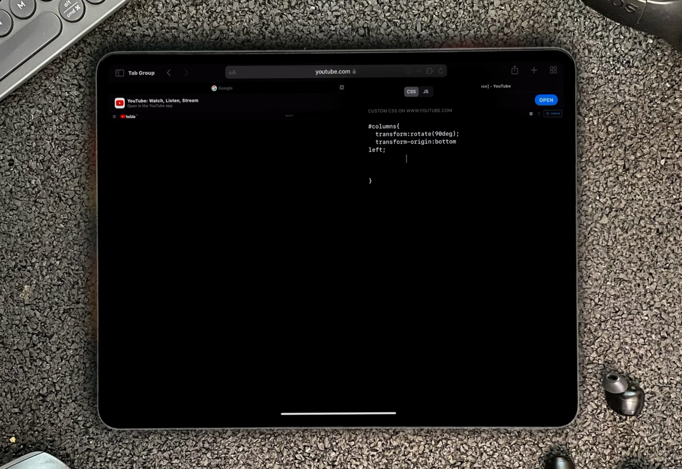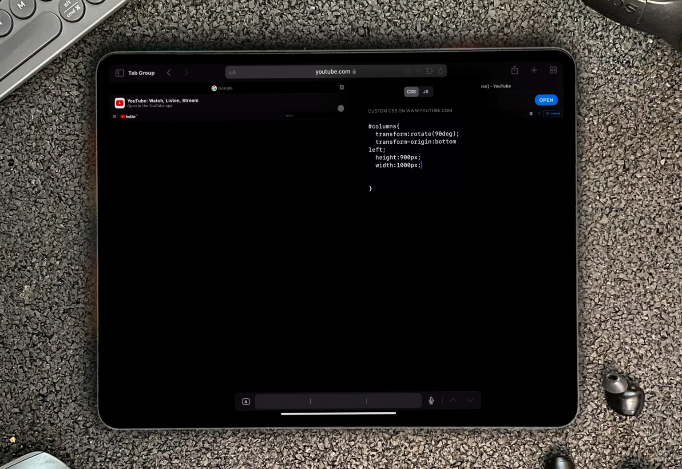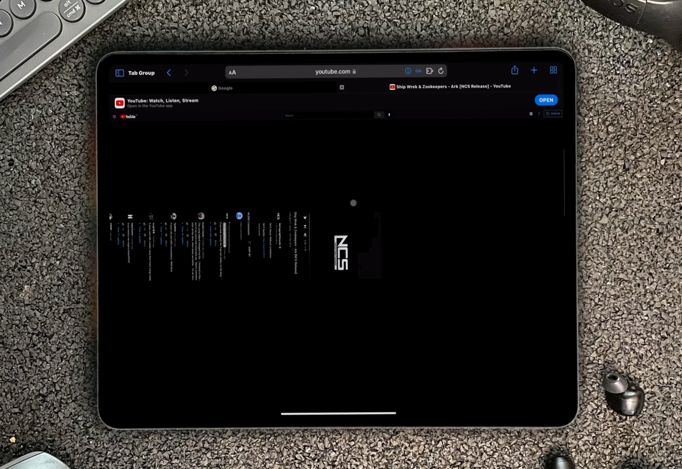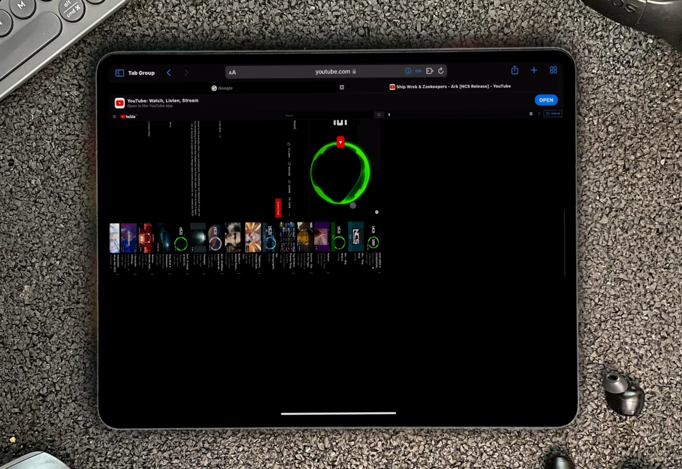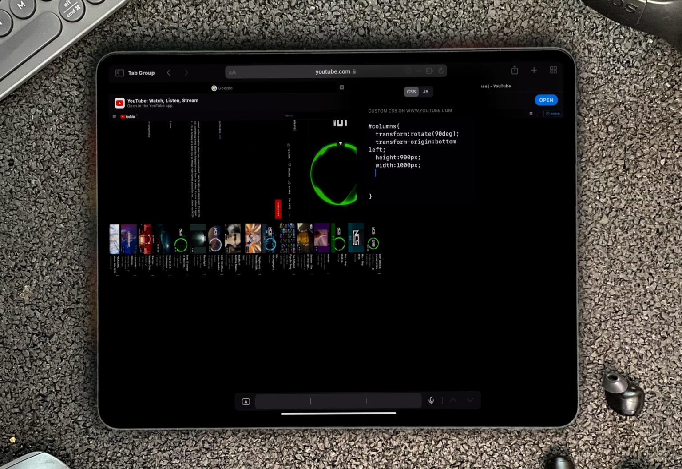To make it stay in place, just go back to CSS editor and set a fixed height and width. For example, I'll go with 900 and 1000 pixels. It's taking shape, but if you accidentally scroll down, it just scrolls away. It's an easy fix, just add position to be absolute in CSS and that fixes the element's position.